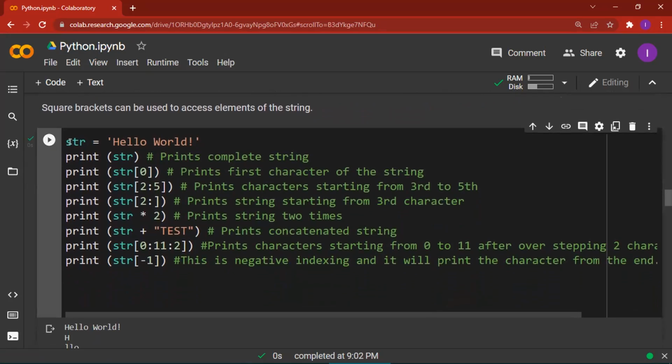So this is my string variable str. I have assigned this "Hello World!" to it. When I use this simple statement, print string, it is going to print the whole statement as it is. But if I just need to print this first alphabet, that is the capital H, I will mention the index position of it, 0, and I'm going to print it.